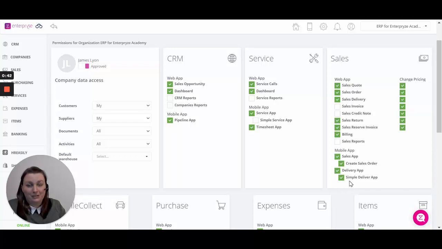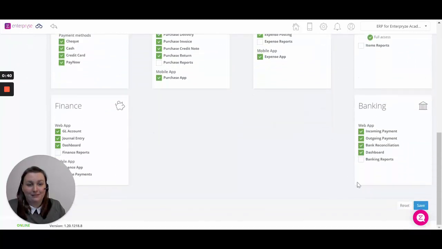Once you have all the permissions for your users set up, simply go down to the bottom and click on Save. Your users' permissions will be immediately applied to them as they log into the system.